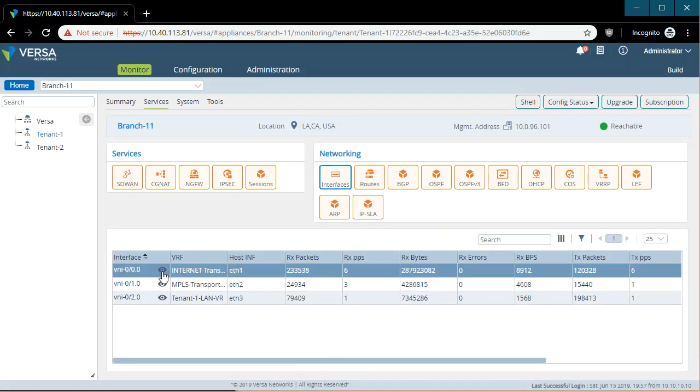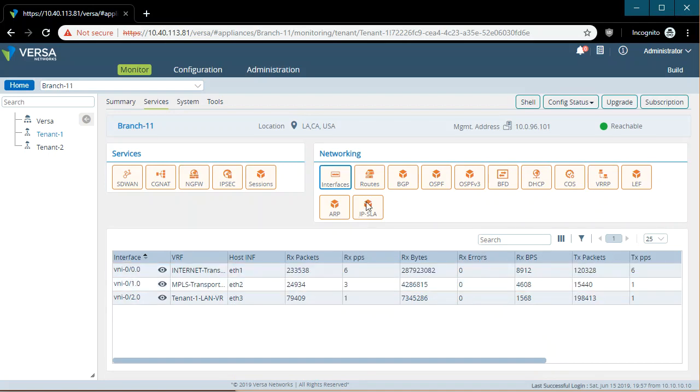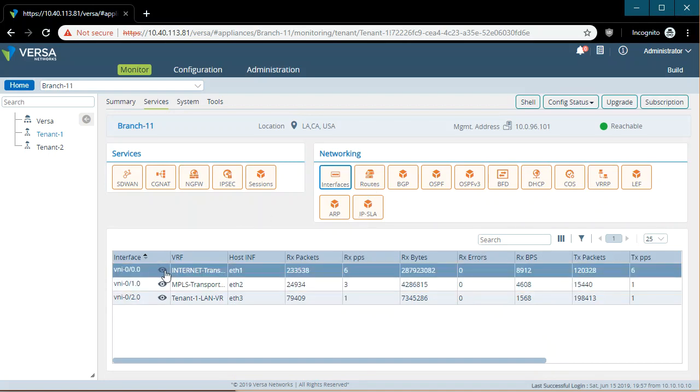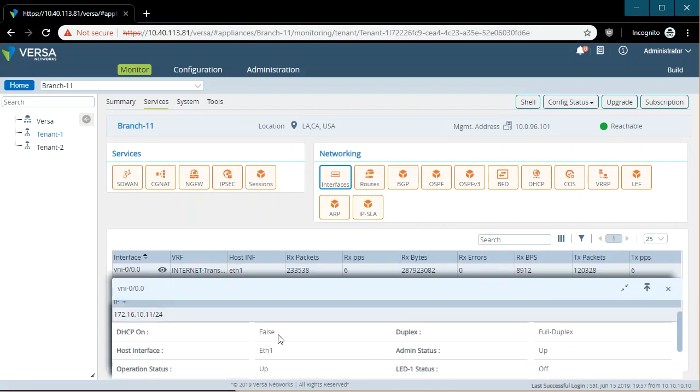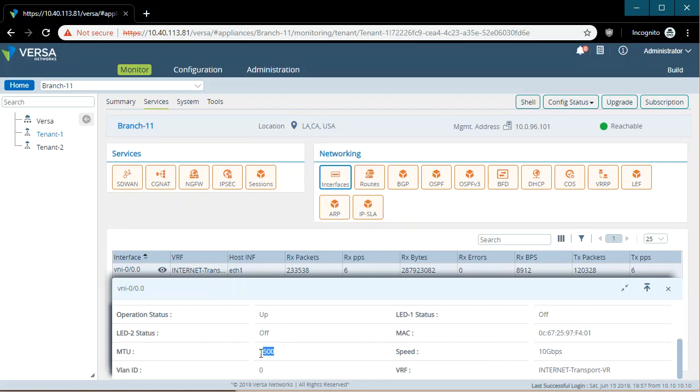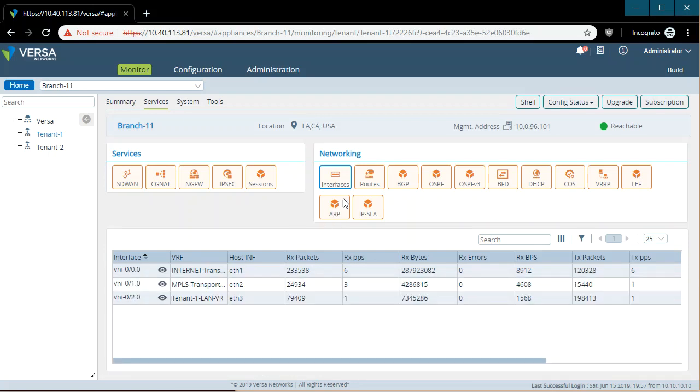Okay, next thing that you can see from the monitor section is the interfaces state. For example, the interfaces' current state, whether there are any errors, and so on. You can also see more detailed information about a specific interface, whether you're running DHCP on it or not, what the MTU is, what the current speed is, and more granular information.